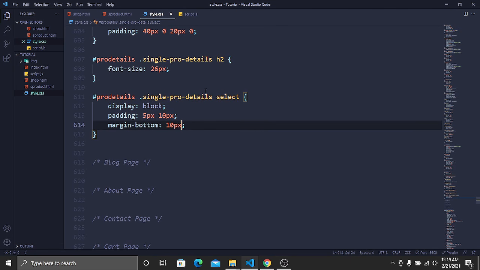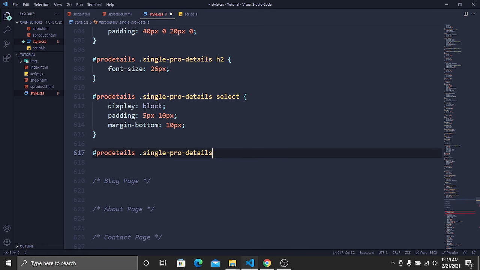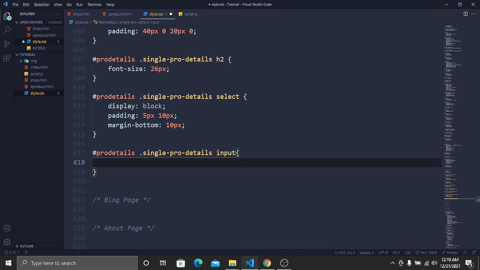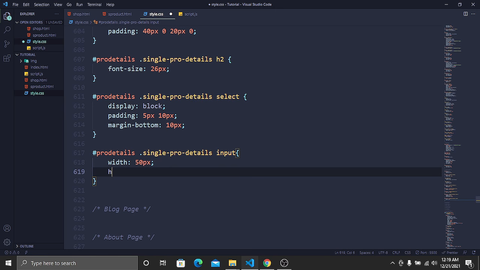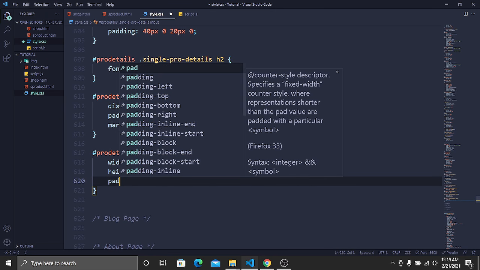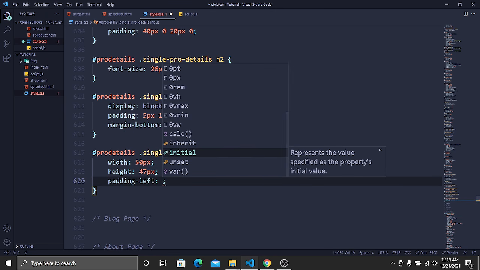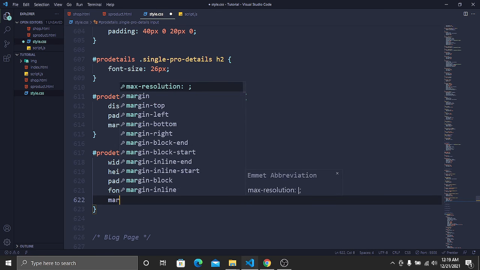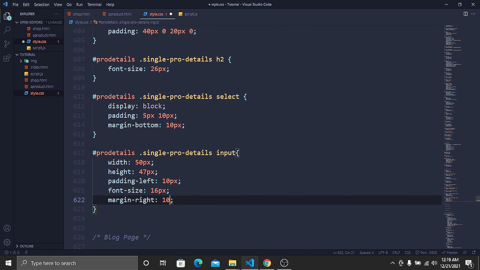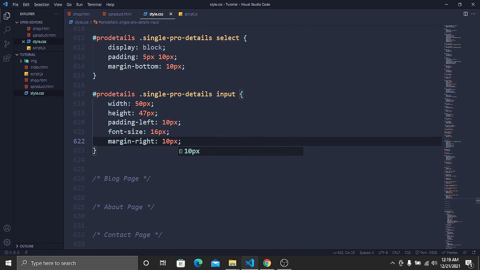So copy this class and ID, then paste it here. Then target our input. First we have to add a width of 50 pixel. Then we have to add a height of 47 pixel. Then I will add some padding from the left side, and it will be 10 pixel. Font size will be 16 pixel. Then we have to add a margin right, and it will be 10 pixel. So after our input section, let's target our button.